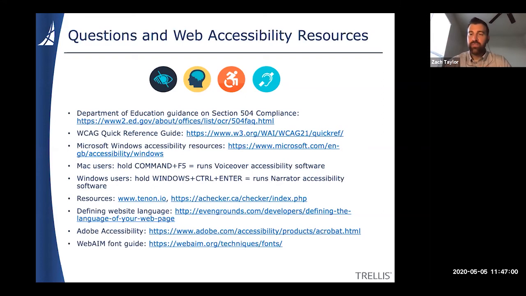WebAIM has a really great font guide. I'm a huge font nerd. I love fonts. I studied fonts as part of my special education graduate curriculum and accessibility curriculum. WebAIM has a fantastic guide about how you choose fonts, when they're more appropriate than others, and giving you an idea of how you can build your website, especially as it has to jibe with the marketing and communication information.